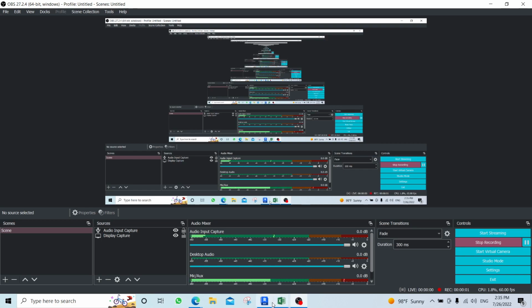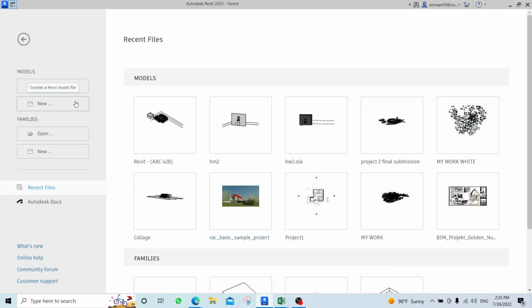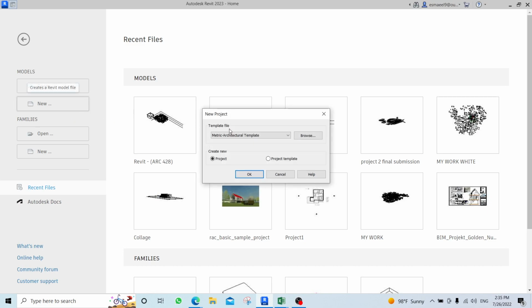Okay. So at the beginning, let me talk about an issue I discussed before, but let me just talk about it again. When we open, we will have some templates. I told you a template is just, let me say, an environment to work in. You have a structural one, an architectural one, and so on. For us as architects, of course, we're going to use the architectural template.